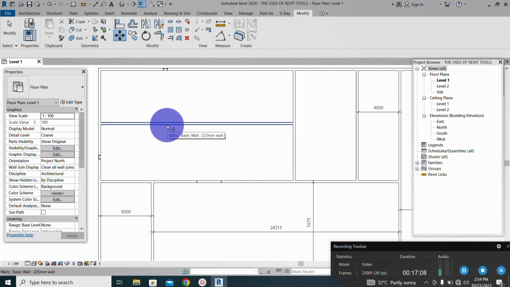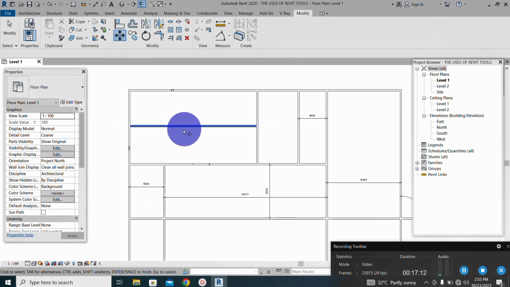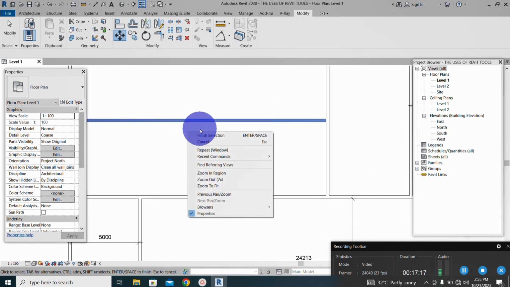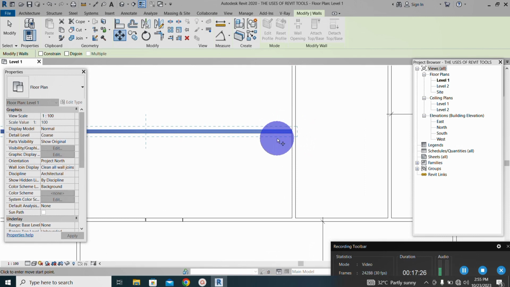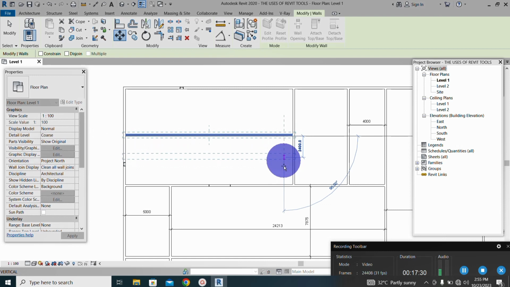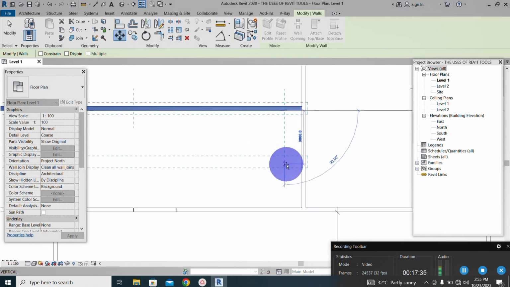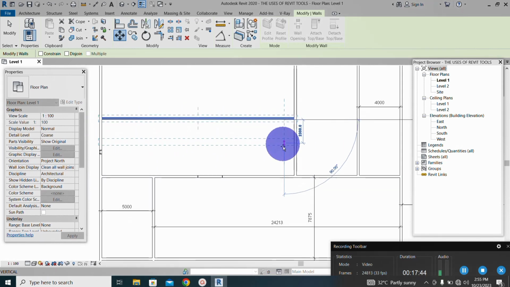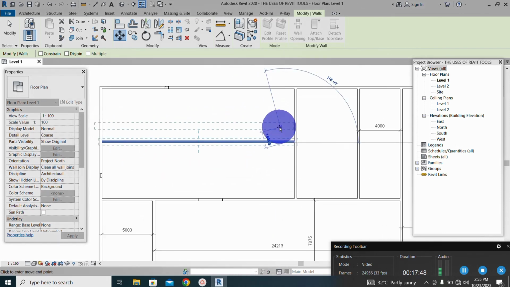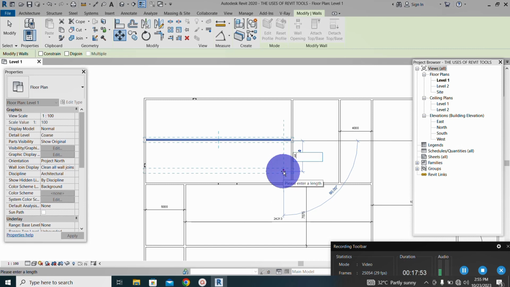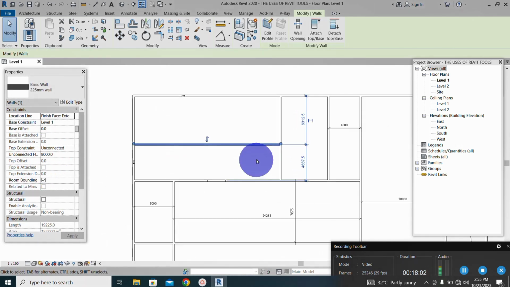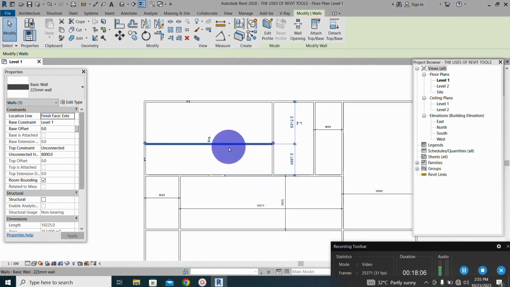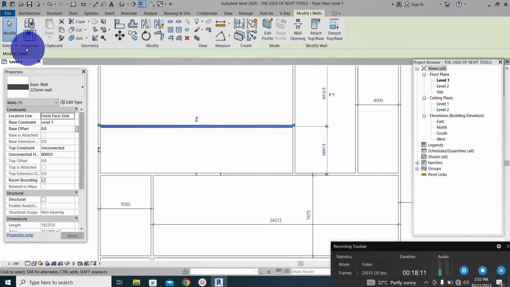I will click on the wall I want to move, or any object I want to move. You can see I've clicked on the object, then I will right click to finish. Then I will drag. I can pick it from anywhere. Now it allows me to enter a specific dimension. Let's assume I want to move this wall by 1000. Let me type 1000, then hit enter on the keyboard. I've moved this wall by 1000 mm. Now I want to exit this command by clicking on modify.